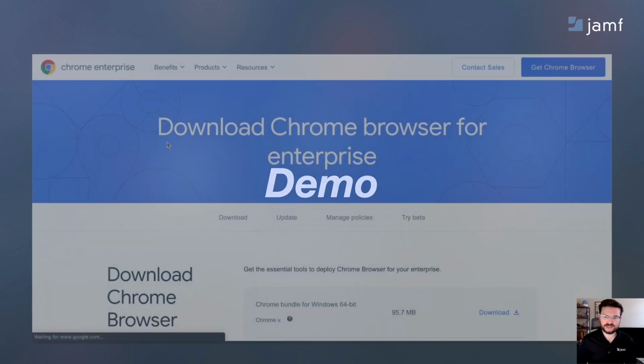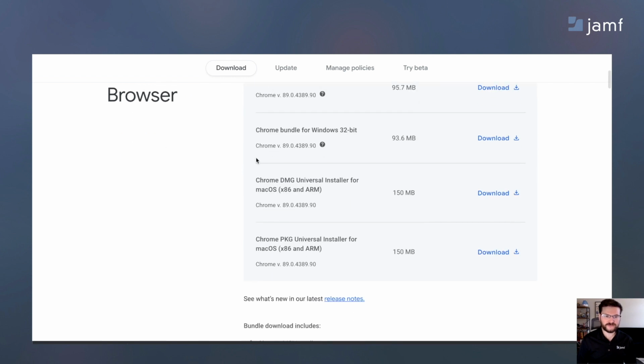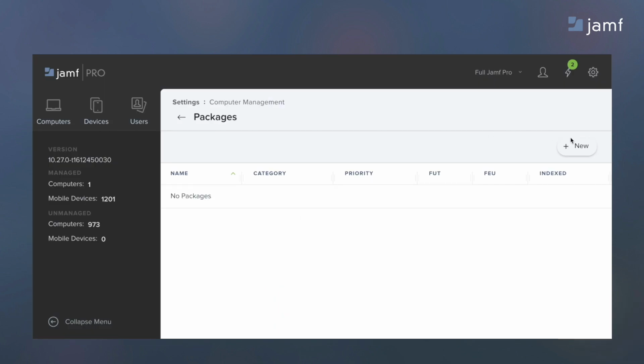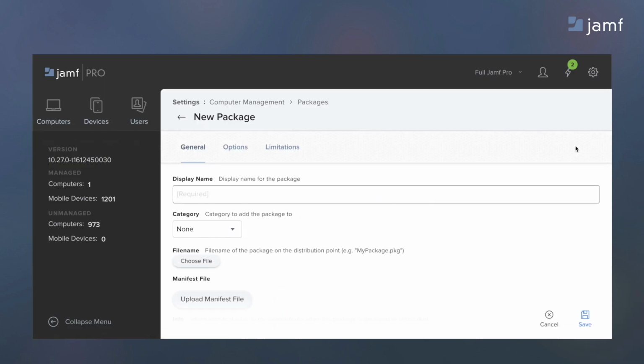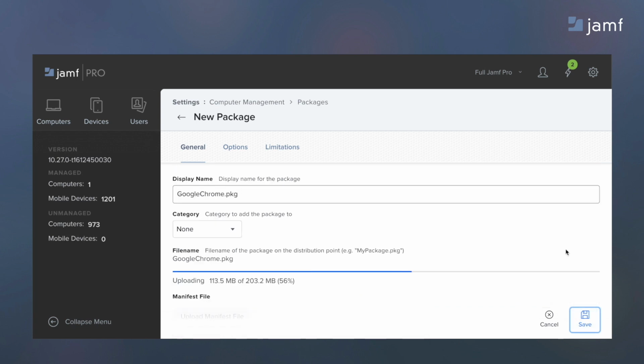Let's take a look at how easy it is to download and deploy Google Chrome across your entire fleet using the Google Chrome PKG that has all the enhancements that Alex just talked about. The first step is going to the official Google Chrome for Enterprise page and downloading your PKG of choice. The next step is to upload the Google Chrome package into Jamf Pro. There are several menus to do this from. I'm doing it from the Packages Computer Management Configuration window.